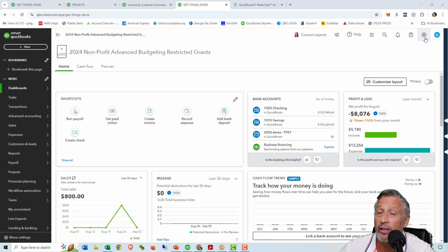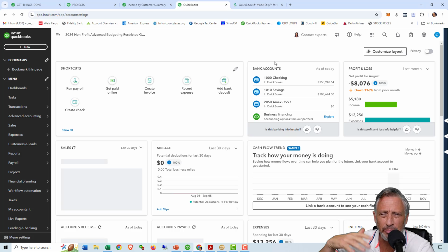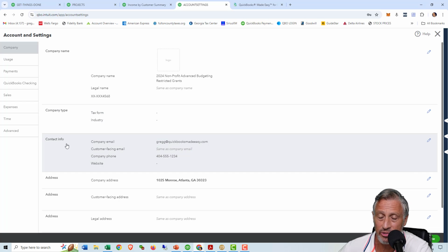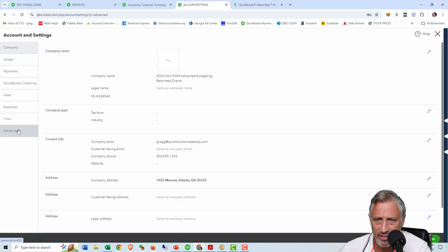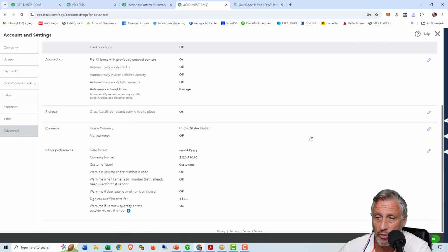Well, I'm going to go to the little gear here. This is where your settings are. I'm going to click that, and then go to Account and Settings. This is where all your little preferences are, features that you can turn on or off. And there is one specifically for changing that word customers. So I'm going to go over here to Advanced. These are the different areas where there are preferences. I'll scroll all the way down to the bottom.